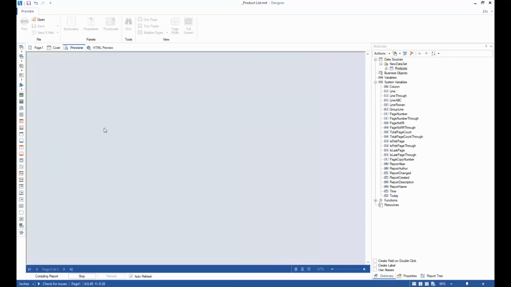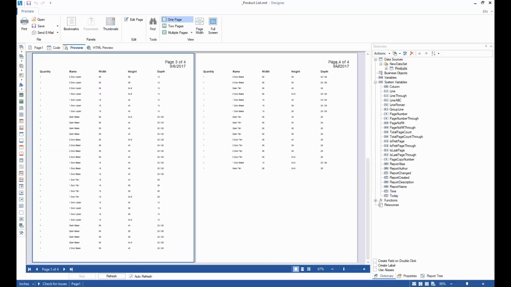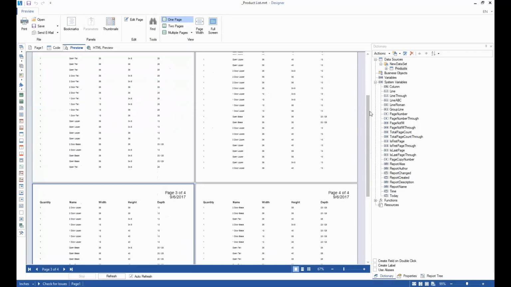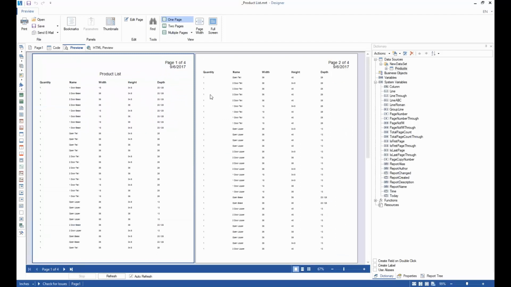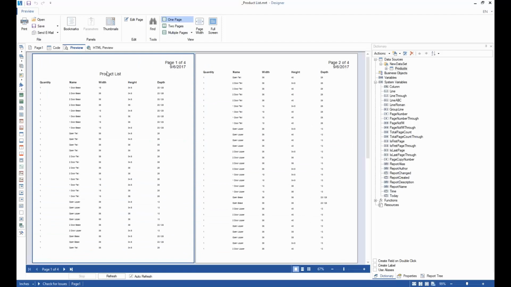So if we were to preview the report like this, we'll see that I get each row of my products table being printed out here. So I have several pages, 4 pages. You can see here page 404, page 304, 204, 104. And on each page, I'm getting a quantity, name, width, height, and depth printed out. You'd also want to note that my report title band is only printing once at the first page, product list. I don't have that showing up on the secondary pages. So if I wanted that title to be on each page, I'd probably want to put that in a page header band instead of a title band. But just to show you how that works there.